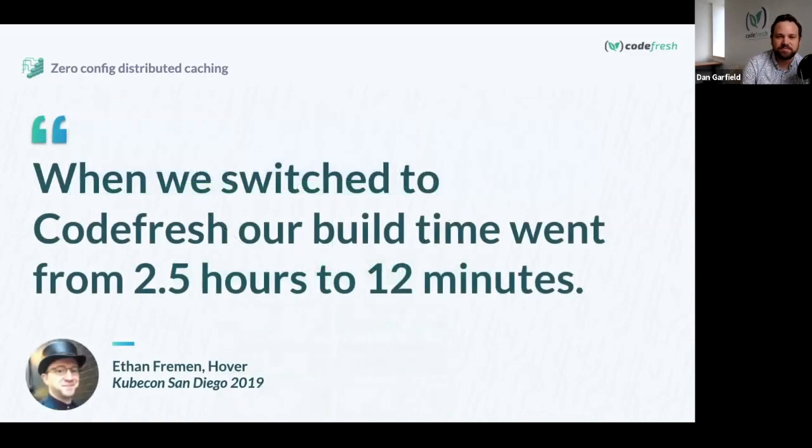I mentioned this guy earlier, Ethan, from the company Hover. It was 2.5 hours to 12 minutes when they switched to Codefresh. So that was pretty rad. And that was basically all this caching system that we talked about, plus some of the parallelism stuff.